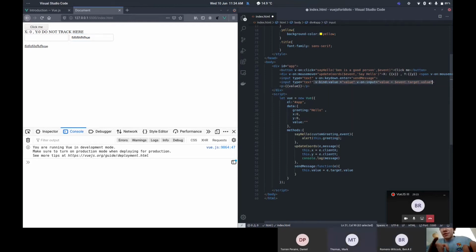Does that kind of make you feel happier? So v-model isn't magic, basically. It's just simplifying to other commands that we now know.